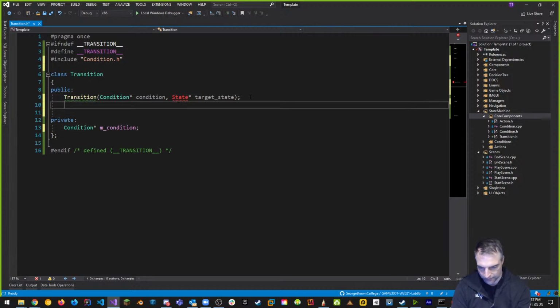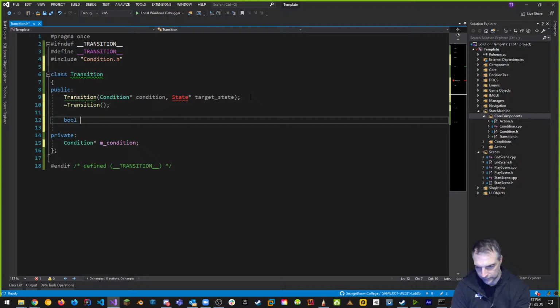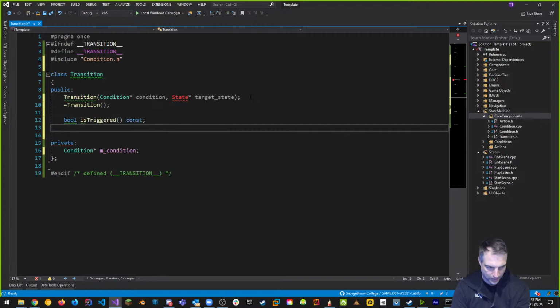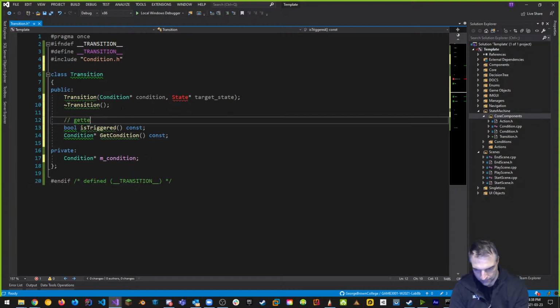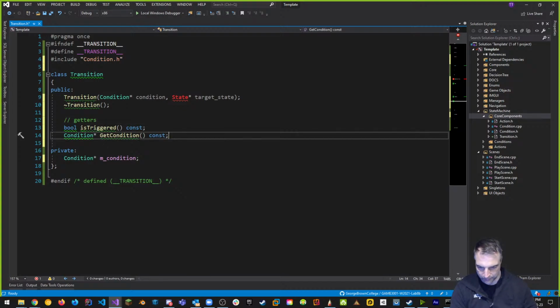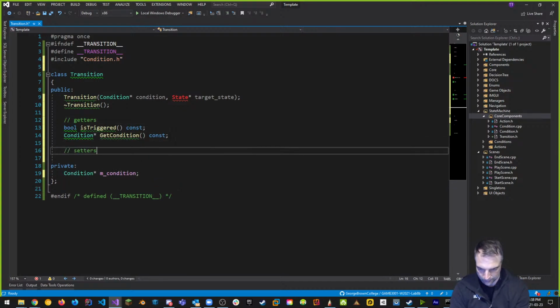And the other thing is we want a destructor, and we also need a Boolean, something to check if it's triggered. We'll say is triggered, right? It's going to return const, yes or no. As well as if I want to access the condition, sometimes I need a condition pointer. I want to get the condition that's associated with my transition, whatever it is. Sometimes I want to get it once I set it here. So these are getters. And I also want to be able to set it offline. So these are setters.